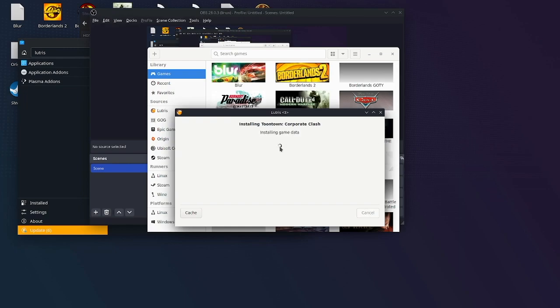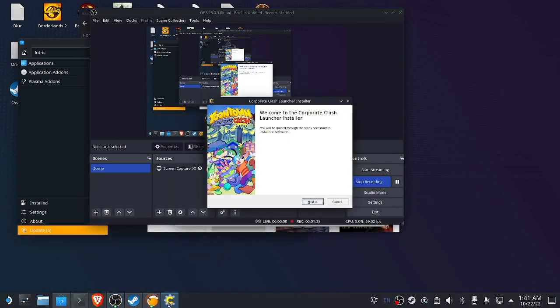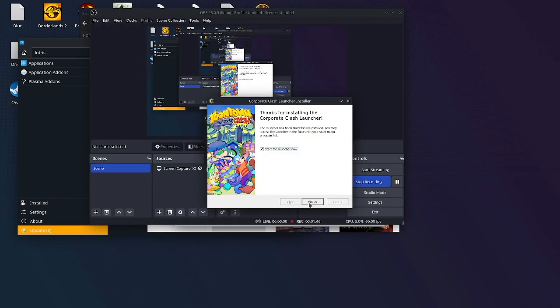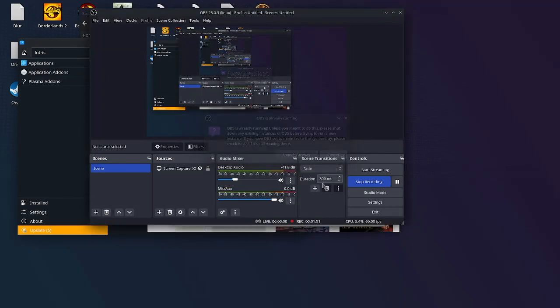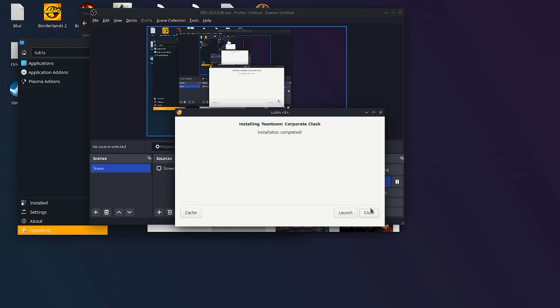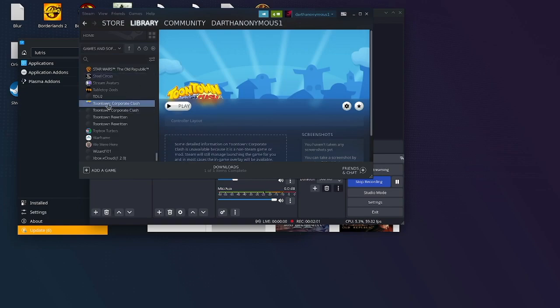All right. And then it's setting up. So I'll be back when, oh, never mind. Alright, so gonna go through the usual process, install, and then we're not gonna start the launcher right away. We're gonna wait for this Lutris stuff to finish, close, and then you should get a shortcut here for Toontown Corporate Clash. And to add controller support, you're going to want to go to Manage, then Controller Layout.